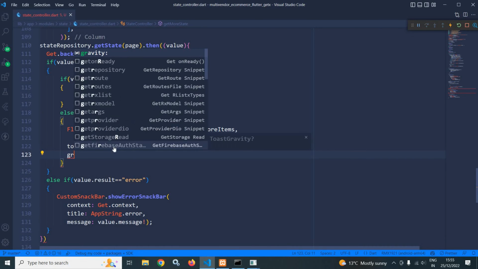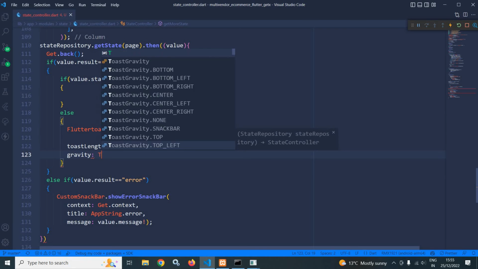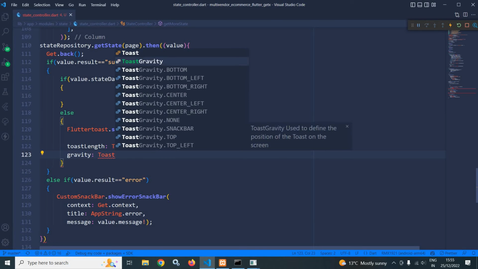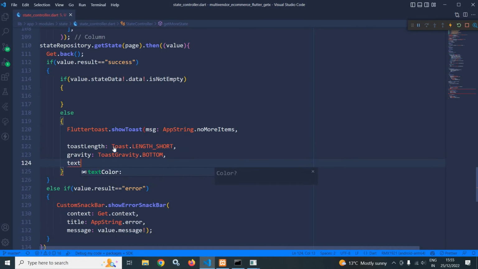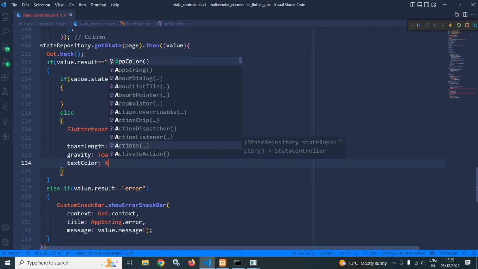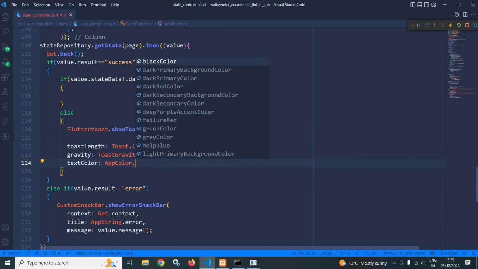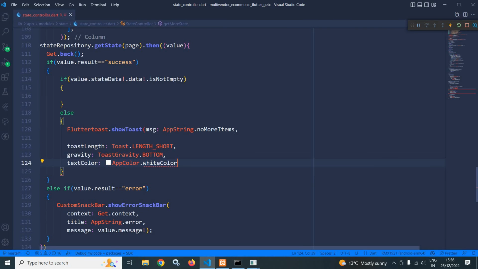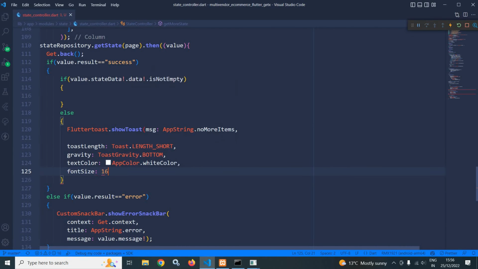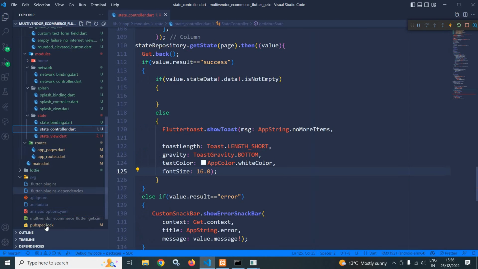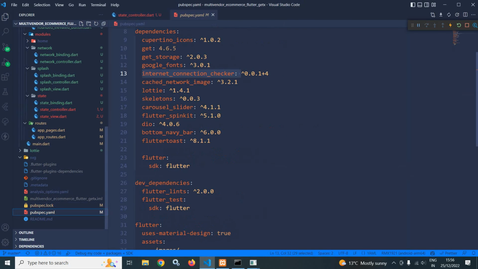Then I can pass gravity. In gravity I will write toast gravity dot bottom. This means where the toast will be displayed. Correct. Then text color. In the text color I will pass app color dot white color, and I need to specify font size. Let me give it as 16.0. And from where I am getting this Flutter toast, for that in the pubspec.yml file I have taken this Flutter toast plugin. Correct.